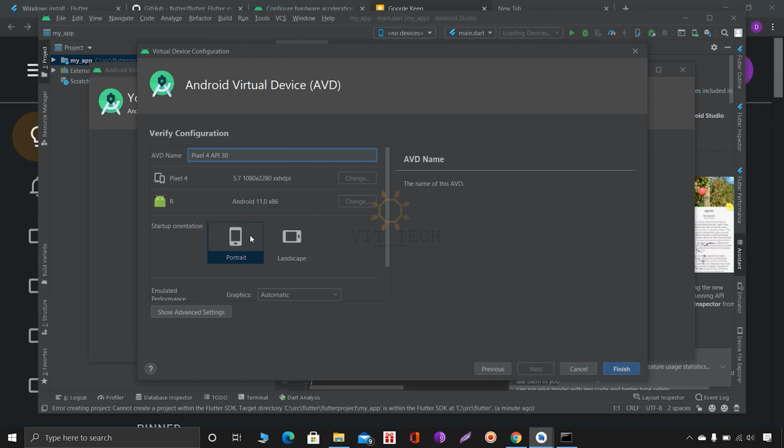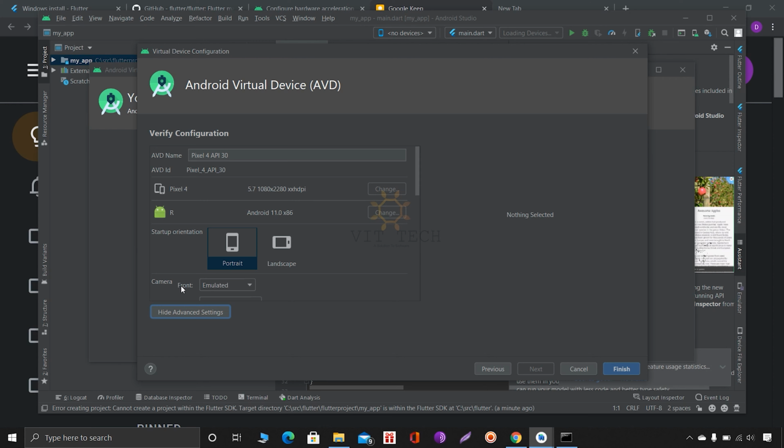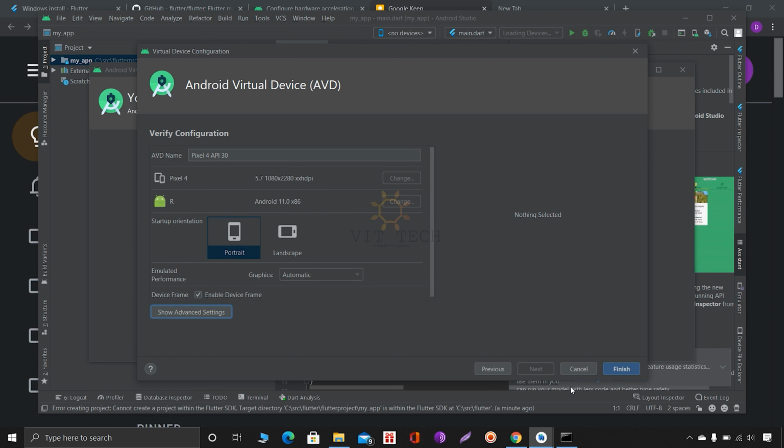So you can also give it a name. So Pixel 4 API 30. This is the one, and the screen size and Android version, and which mode you want, portrait or landscape, graphics. So advanced settings. Here you can click show advanced settings. Nothing selected. Okay, hide advanced settings. Now click finish.